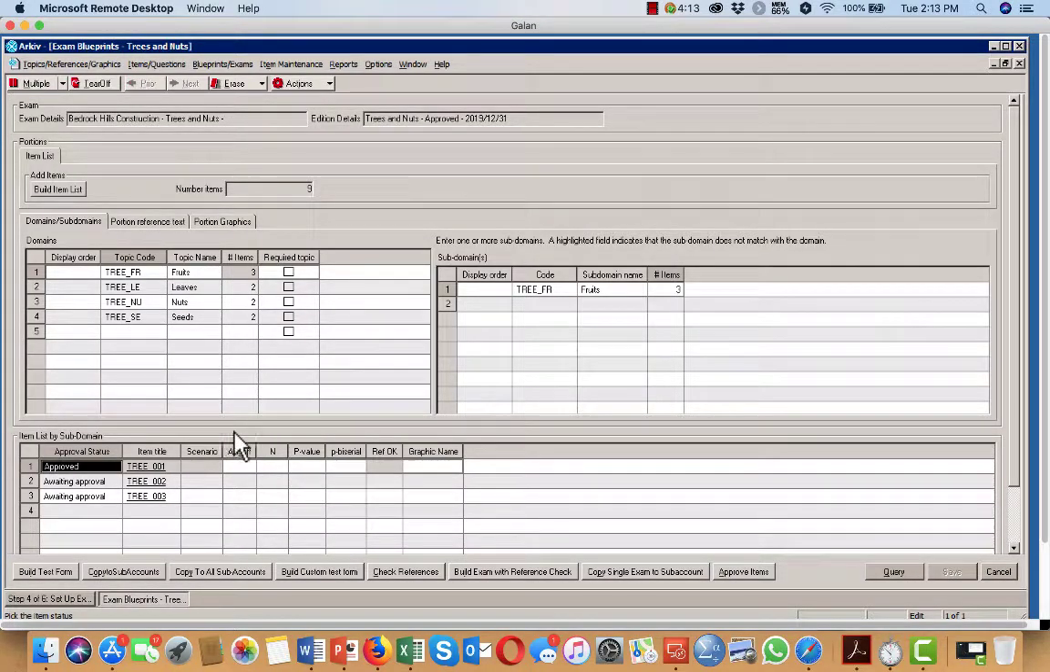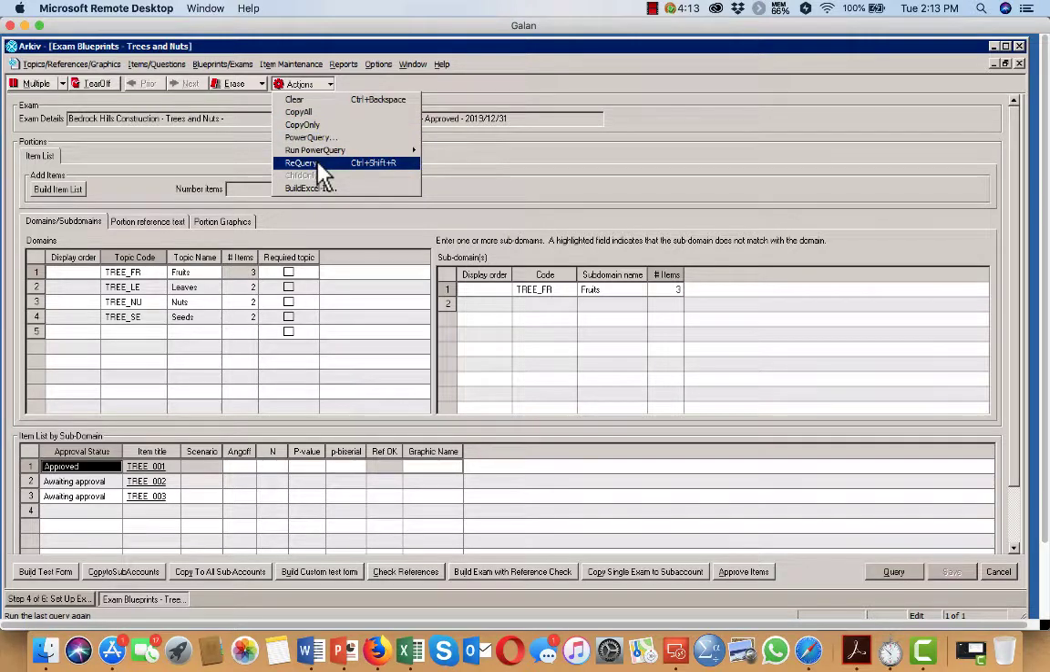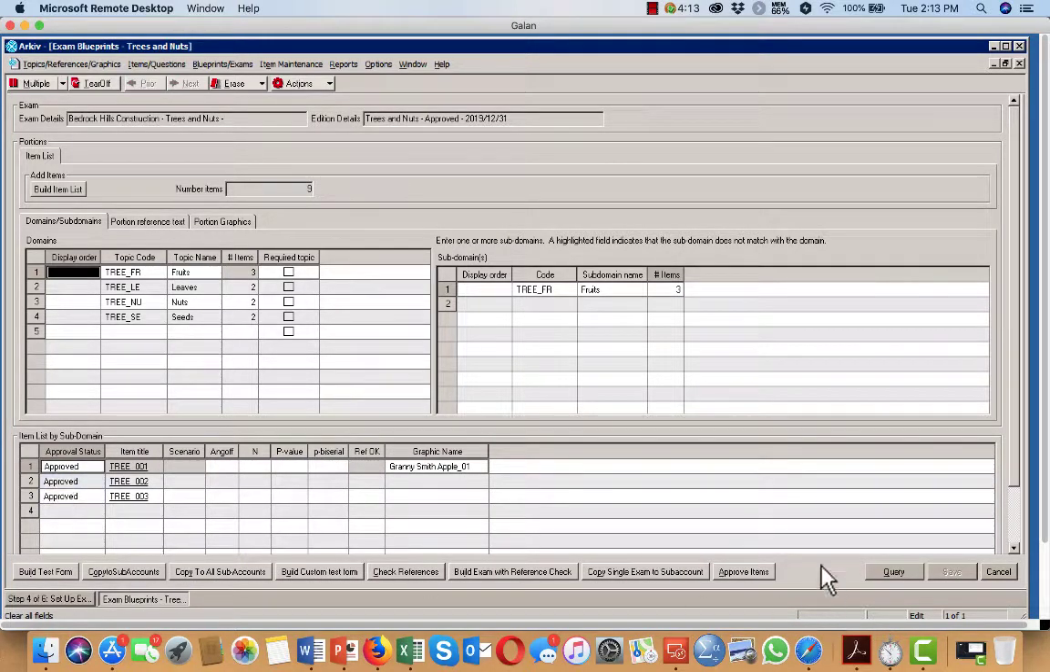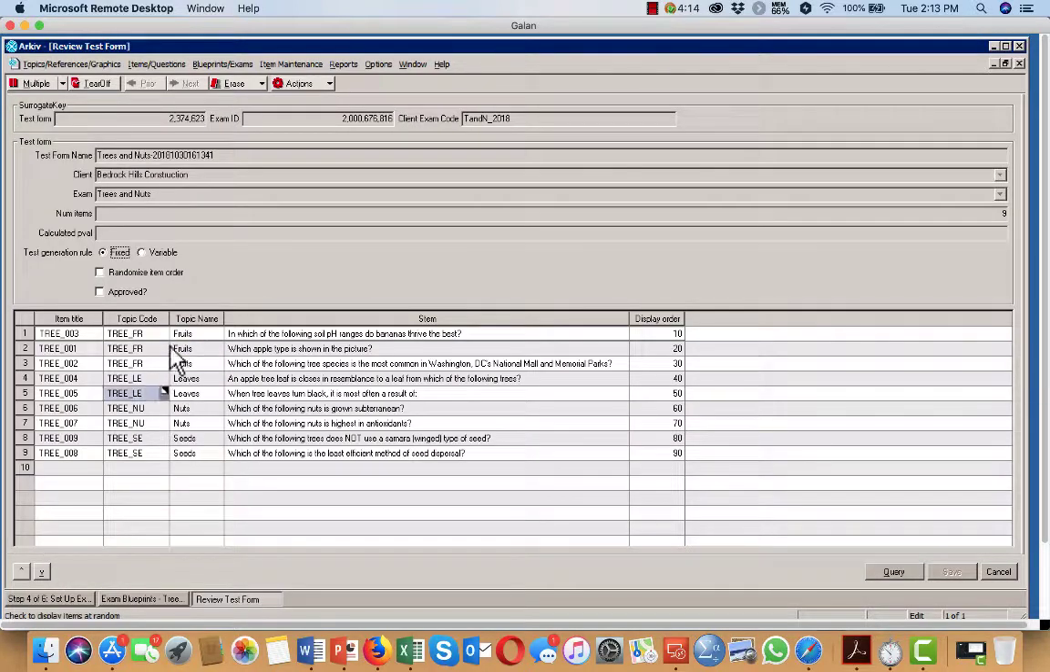Now, because this is a snapshot in the database, this information has not updated. So what I can do is I can simply requery the data, and now it's showing as accurate, showing the updated information. And now I'm ready to build a test form. And so I can push this button. The system is going to randomly assemble a test, and there's the questions that it's selected. I can say randomize the item order and approve this particular test. And now I have added items, I have built a test form, and I've actually approved the test.